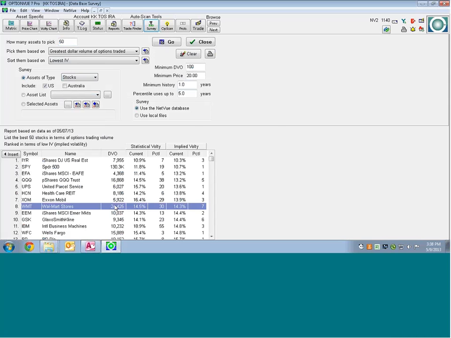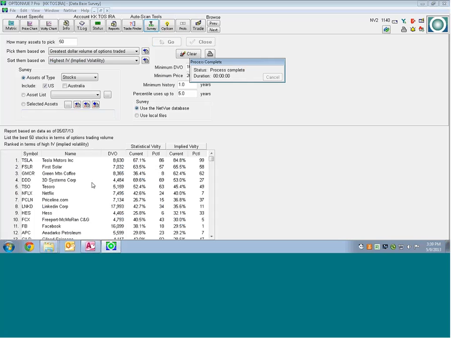So Walmart has a lot of dollar volume of options traded. This number is actually represented in thousands of dollars, so you multiply this number times 1,000 to get the option trading volume. So it's listing the best 50 stocks in terms of options trading volume, and we're ranking them in terms of low. I thought I picked high. I'm sorry. High implied volatility. Let's hit go again. And we can see all kinds of things here.